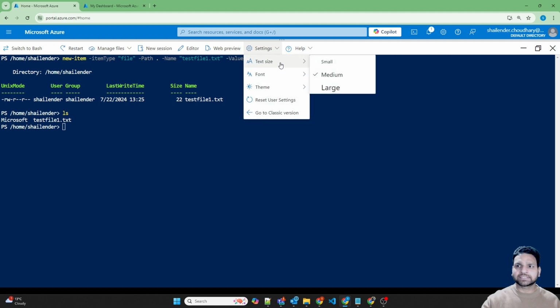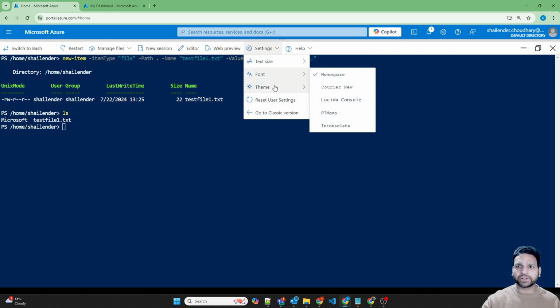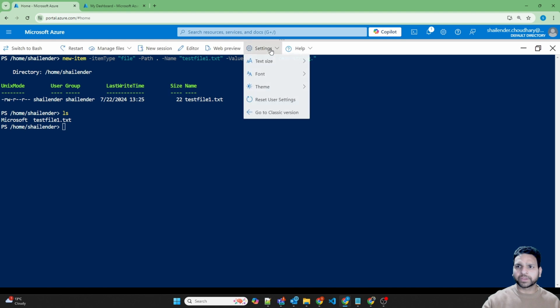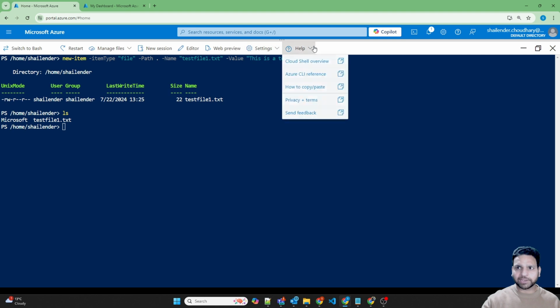And in the settings, the text size, font, theme, all this can be changed. And you can go back to the classic version also. In the help, you can use the different documentation.